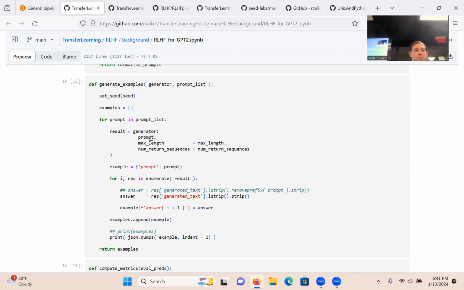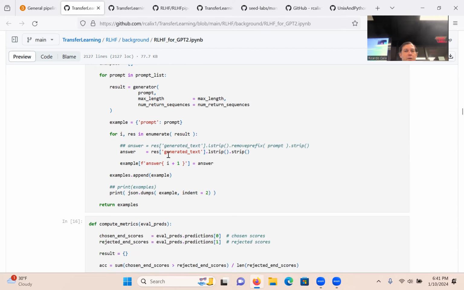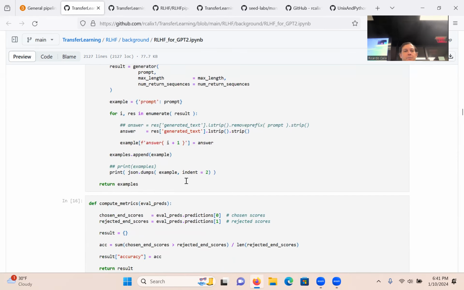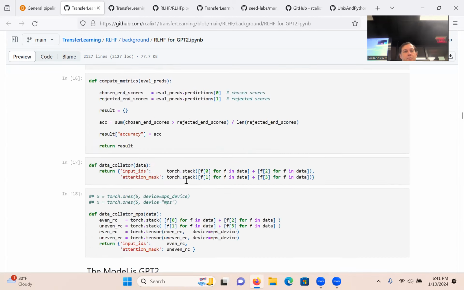And now we're running the prompt, the max length. Actually, Hugging Face does not provide that. This function is actually how I got it to work. Once you have that, you generate the results and print out everything. So we can use this function for that.